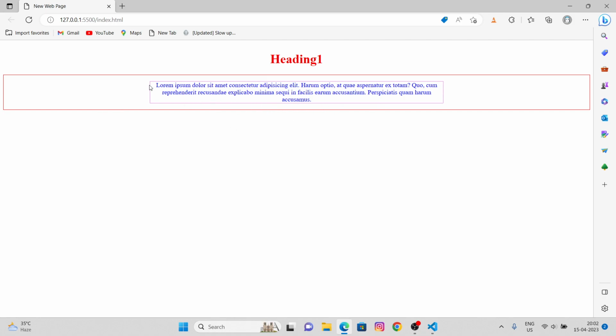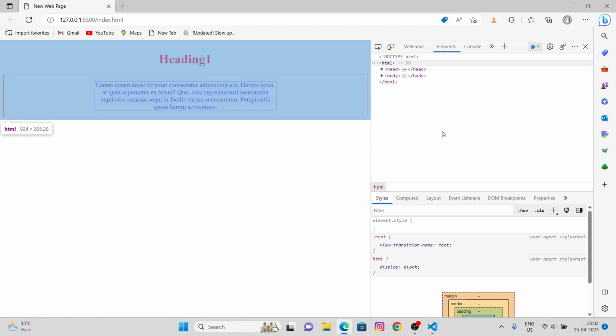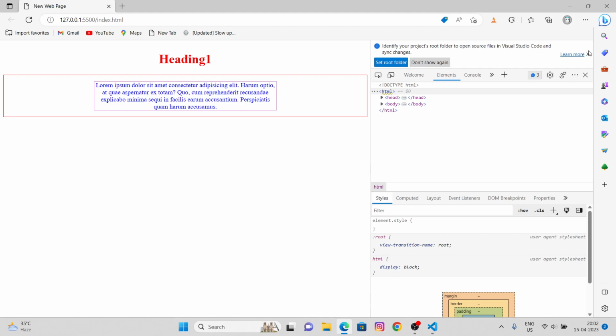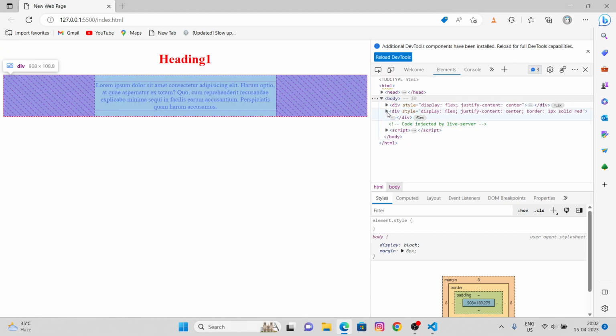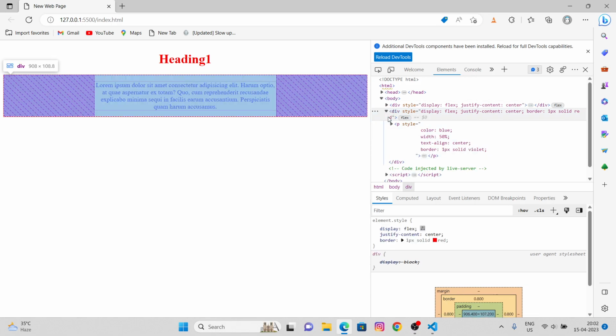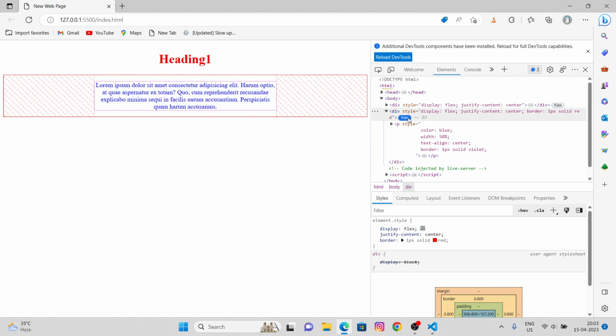So this is basically your track. Let me just inspect it for a bit, and let me show you what actually happens over here. This is the div which we are working on. This is the parent div of the paragraph tag. So basically it has got this flex.